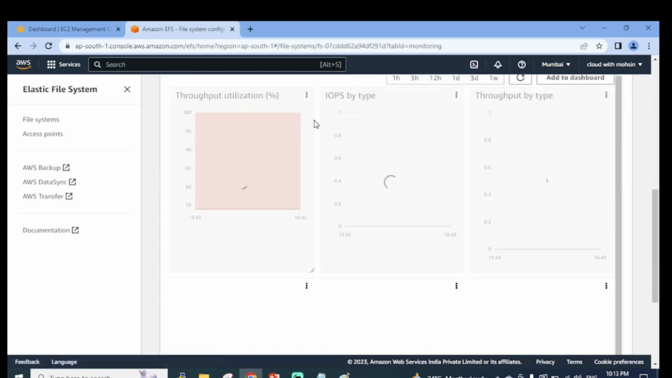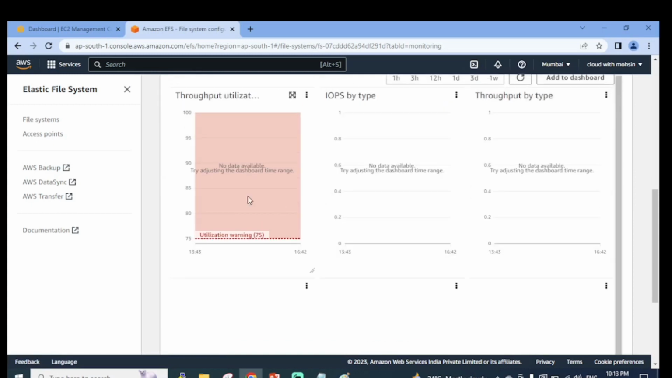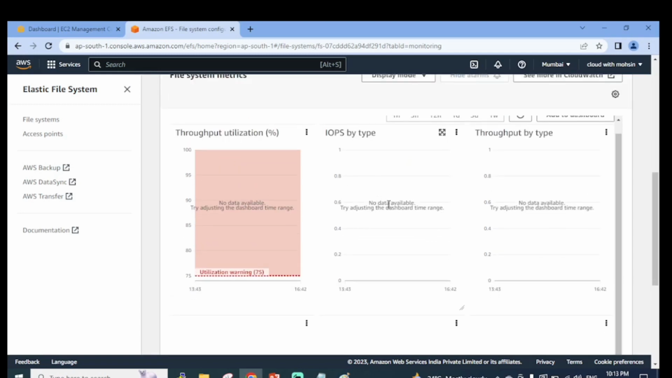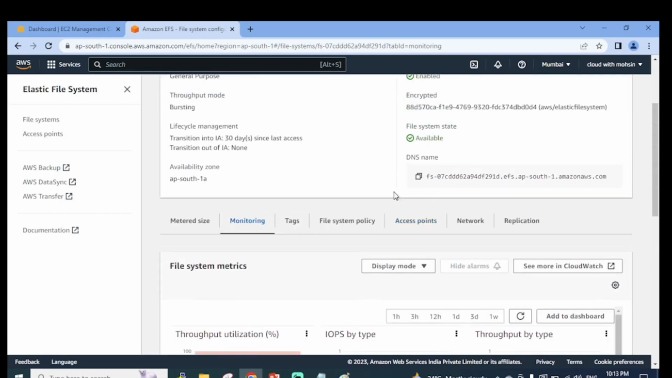IOPS, throughput utilization, throughput weighted, etc. All of it will be here. And as you can see, there's no data available because right now we don't have any EC2 instance that is using this EFS, so it's showing no data available, okay.